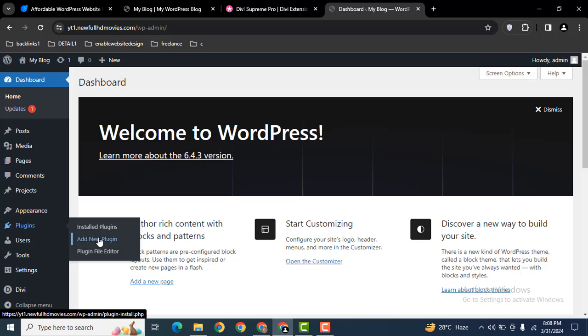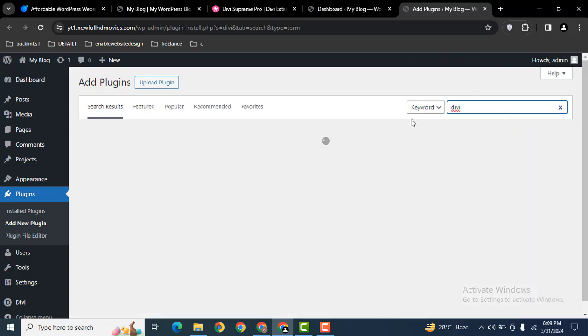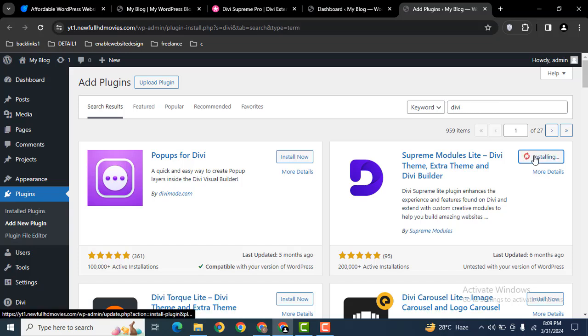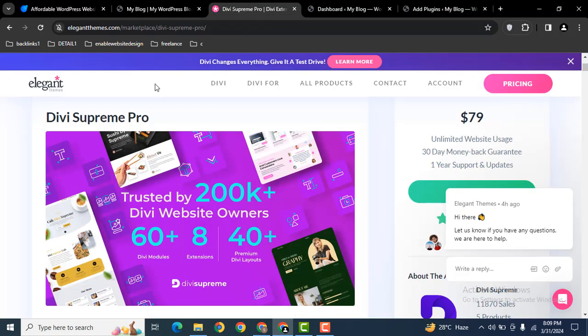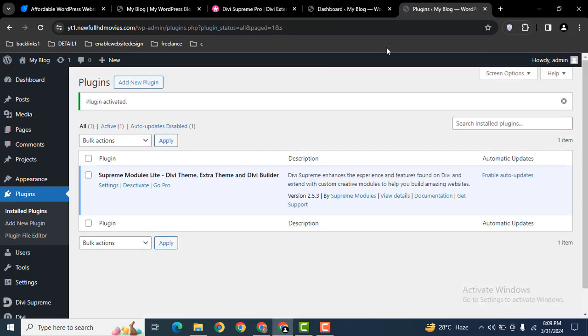Then here we can go to the plugin directory. Here you can find all the free plugins related to the Divi WordPress theme. We can install a free plugin. And here you can see this is the lite variant. So now you need to get the pro variant to add curved text in your Divi WordPress website.